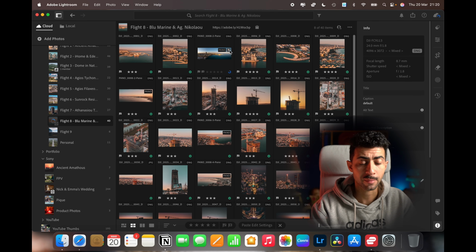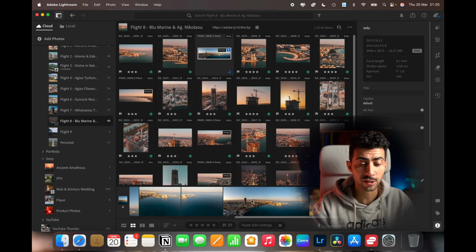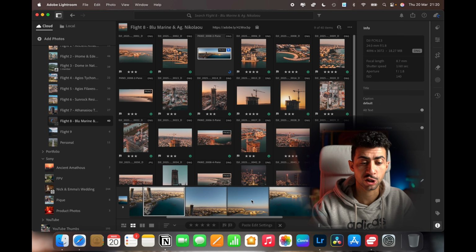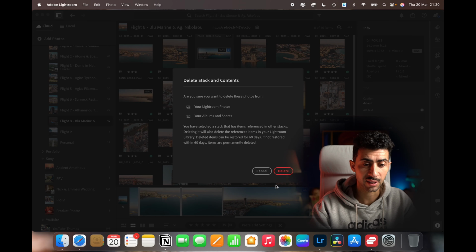And you can see the number 9, because that's how many photos are in that stack. So if you want to save space and not keep those panoramic images and just the one generated, I would just select everything, deselect the panorama generated, and then do Option Delete to delete everything.